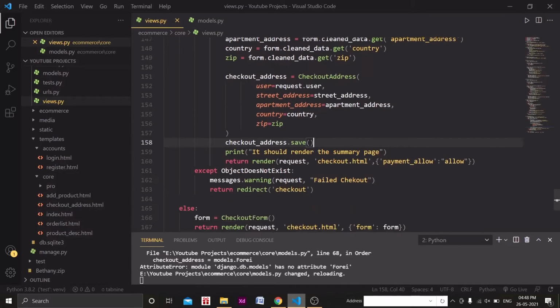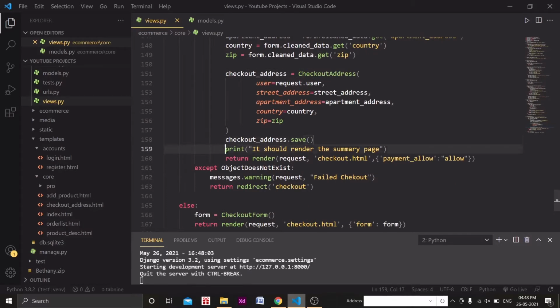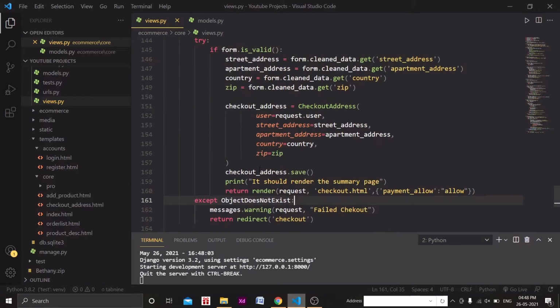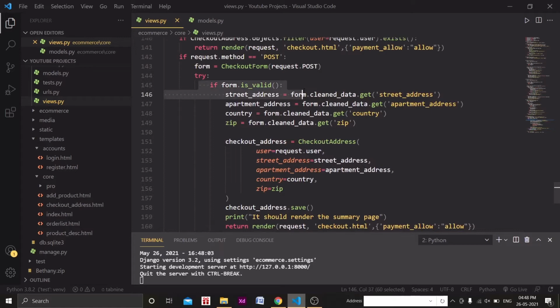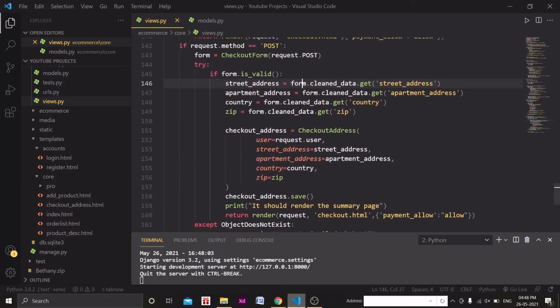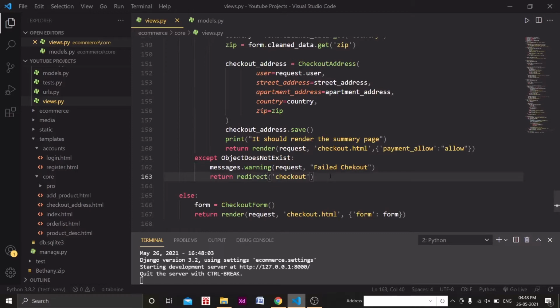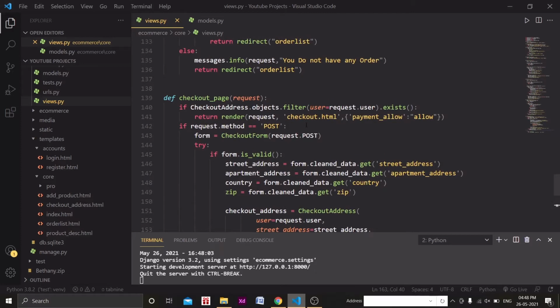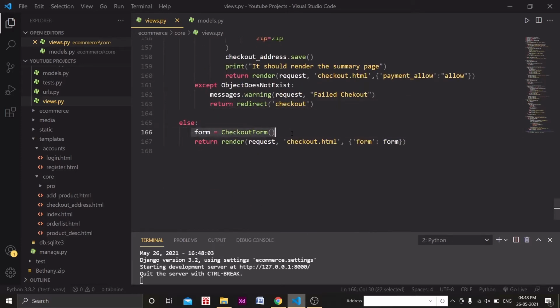So in the views.py file I will just save the checkout address, and then we will print. I have just printed it for checking if everything works fine or not, and we will return by rendering the checkout.html page with payment allow equal to allow. And if the form is not valid actually, then we will show a message, fail checkout, and redirect to the checkout page. Okay, that's what we want. And if request.method is not equal to post, then we will simply render the form in the HTML page. That's what I have done here.